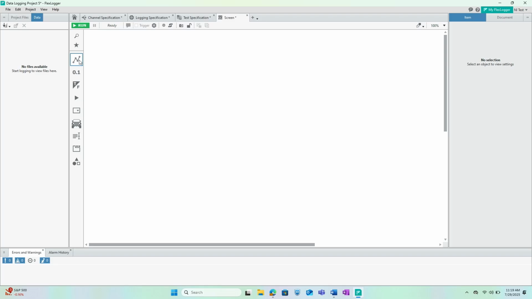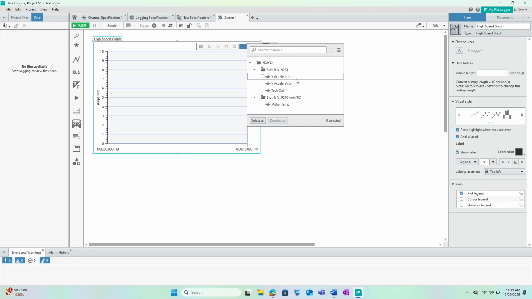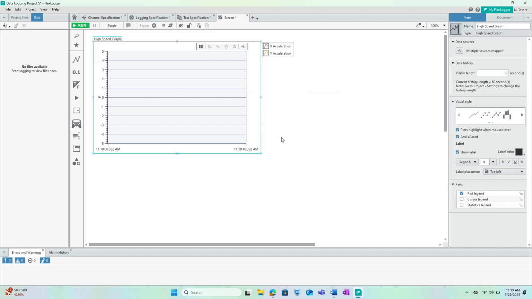So the first thing I'm going to be doing is adding a high-speed graph to show the X and Y accelerations. So I'm going to be clicking the graph icon, and then click high-speed graph, and I'm going to be adding it right there, and clicking the X and Y acceleration channels. So as you can see, we have those selected.